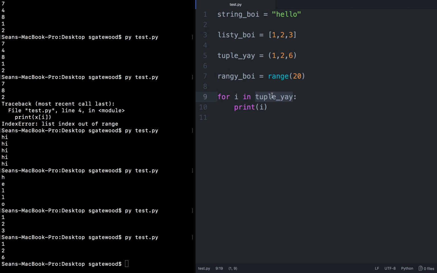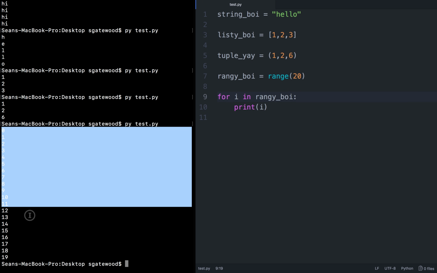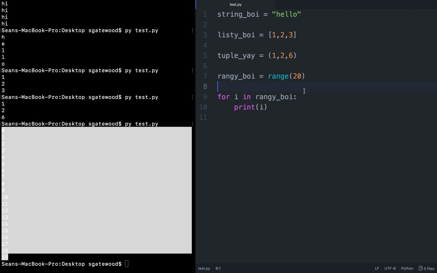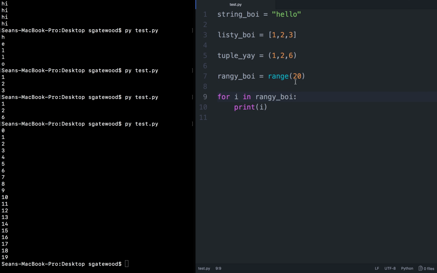So if I say for i in rangy boy, and then print out i, what is i going to be? Well, you're right, 0 up through and not including 20. So there we go. And you've probably never seen this before, where you store range in a variable, because no one ever does that.